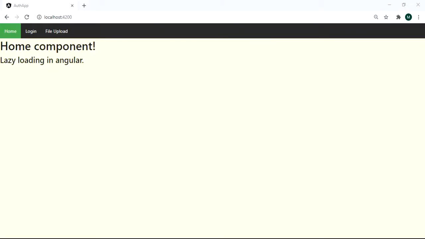In this video, we will be learning the Angular lazy loading feature module in our application. By default, the modules are eagerly loaded, and let us see how we can make the module load in a lazy format.